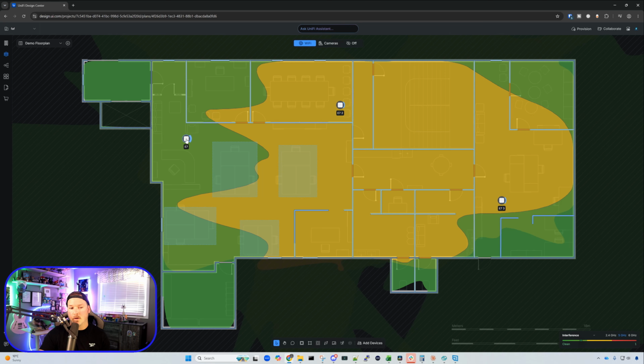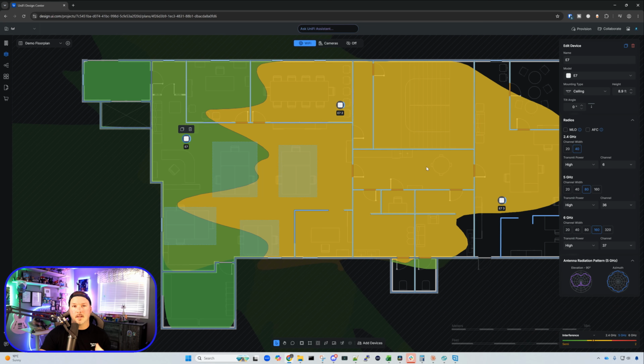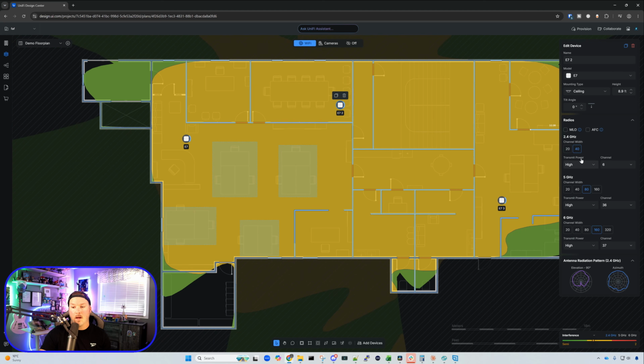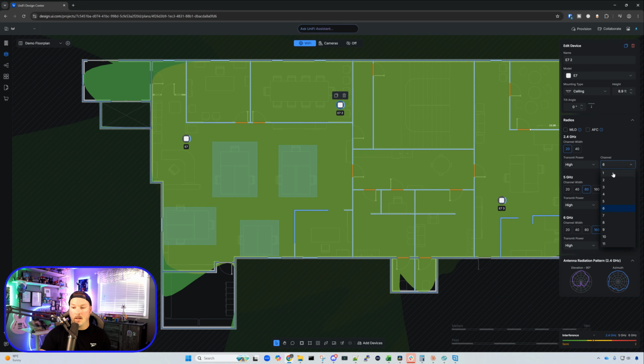I'm going to click on the first AP and we're going to set the channels manually. So for the first AP, I'm going to set the 2.4 channel to 1, and we should never have the channel width of 2.4 set on 40. I'm not 100% sure why that is the default on the Ubiquiti website or within Design Center. For our 5 gigahertz, I'm going to leave that at channel 36. Now, if I click on the second AP, I'm going to set the channel width to 20, and then I'm going to go on channel 6, so that's fine.